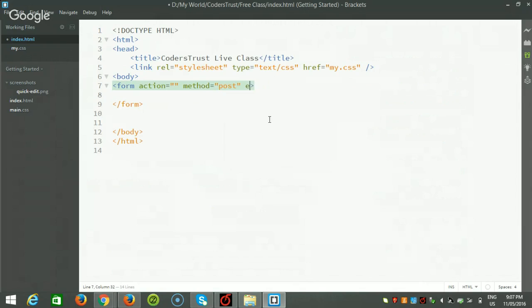Well, we don't need that actually. Let's start now with the input tag. So this is the input tag, and there's a type. First we are starting with text. Text means plain text, with a single line.